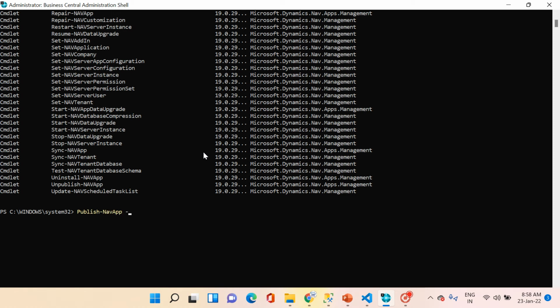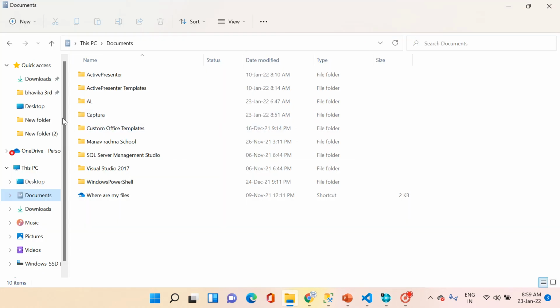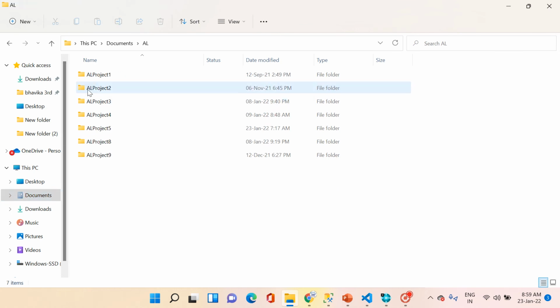Okay, so let's provide the server instance, on which instance I would like to deploy this extension. Okay, so I've mentioned that this is my server instance where I want to deploy it. All right, now either you can type the further parameter of where your package is. If you do not know that parameter, you can press enter. It will ask you the path of the package where your app is available.